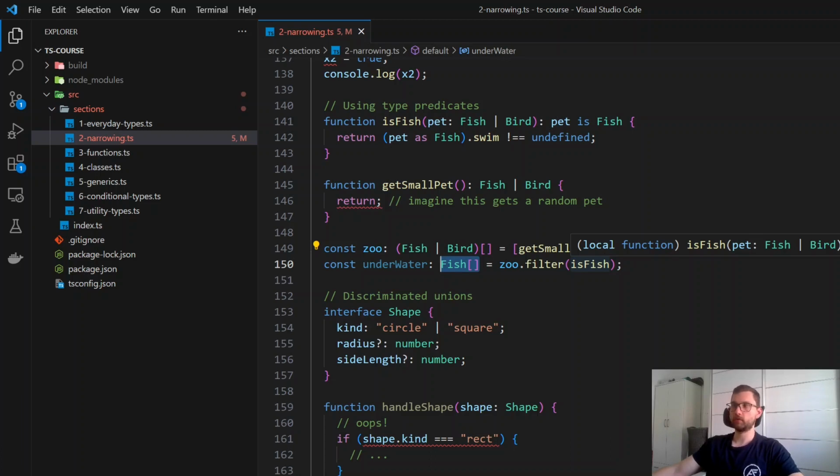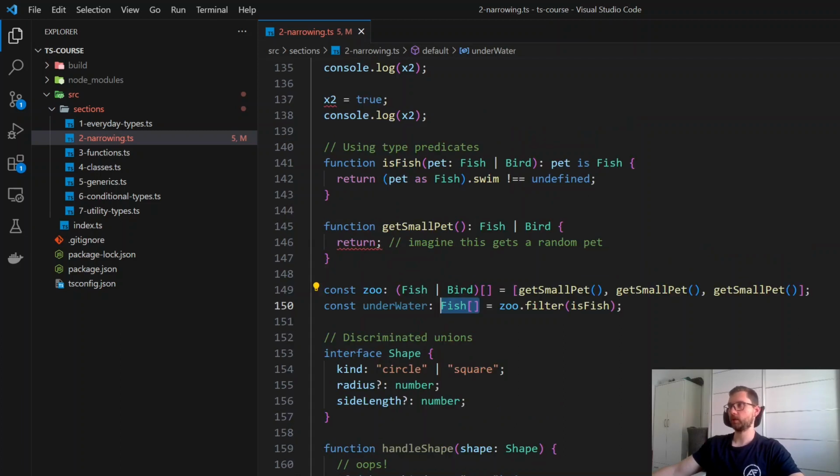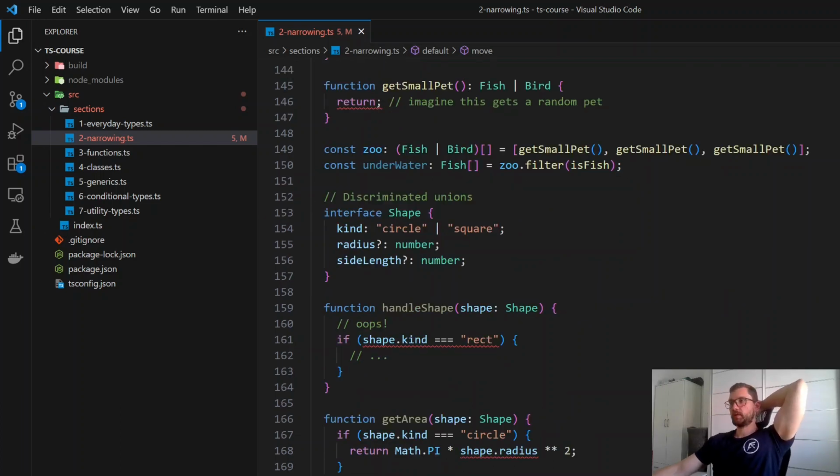So if it's true, it's going to return true, otherwise it will return false. And basically with this isFish check, we are checking if each pet that we are getting has the swim property. We're returning if it's not equal to undefined, basically. All right, now let's look at discriminating unions.